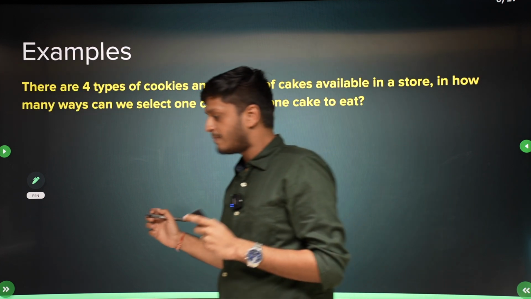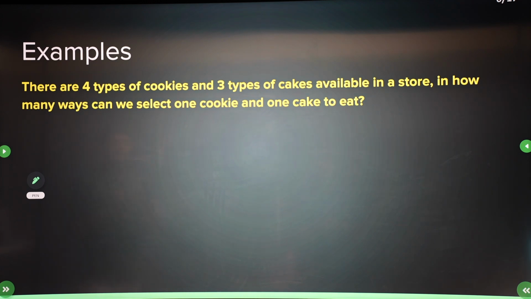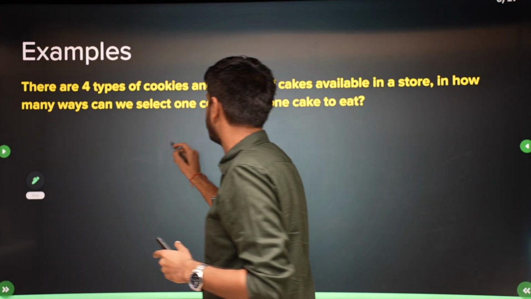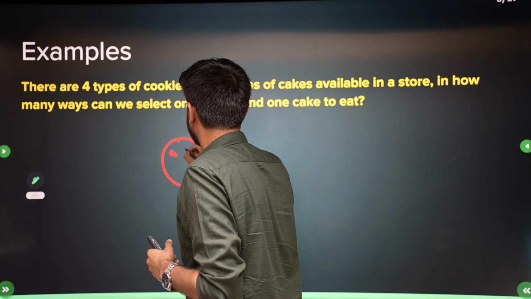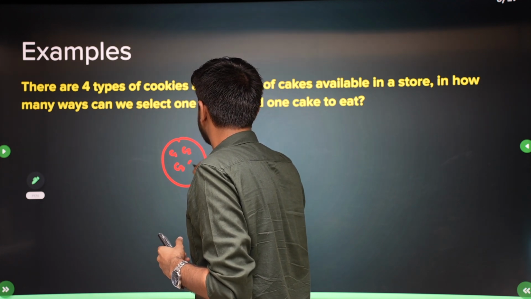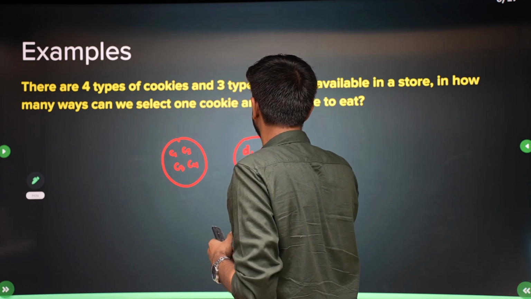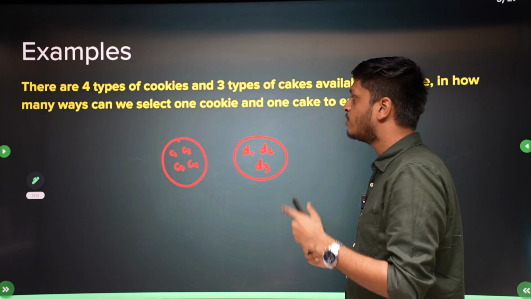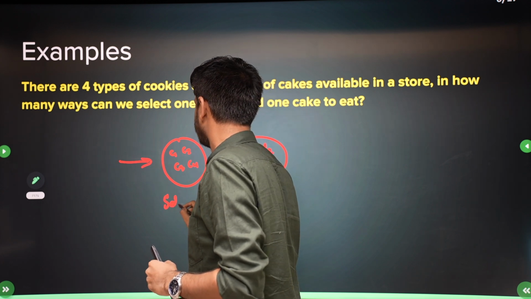So consider this example. There are 4 types of cookies and 3 types of cakes. In how many ways can I select one cookie and one cake? So now I want to select one cake and one cookie. So here are my cookies, let's say C1, C2, C3, C4. And cakes, let's say D1, D2 and D3. Okay, these are my 4 cookies and these are my 3 cakes. What I want to do is select one cookie.